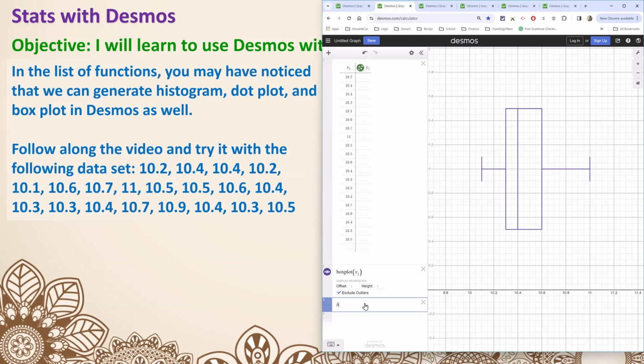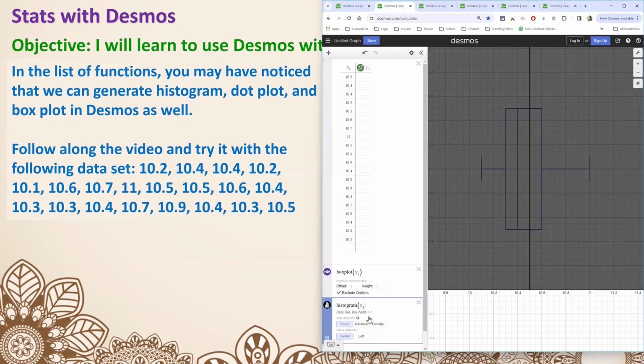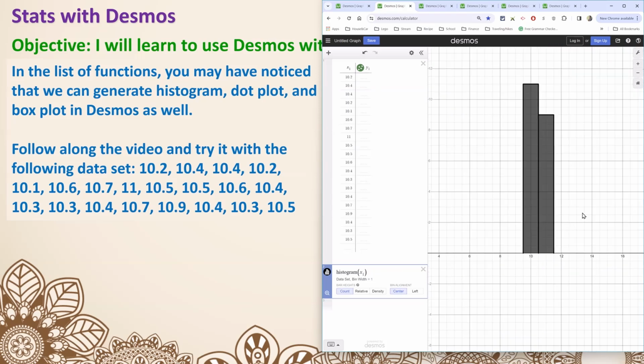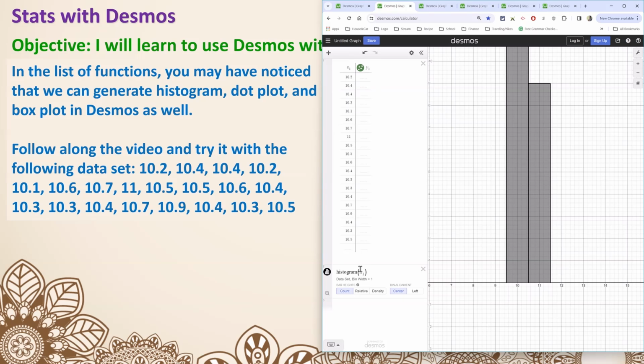Okay, next, histogram. Histogram, oh, I spelled it wrong. H-I, okay, there you go. Histogram, of course, we need parentheses, and it says data set and bin width. So data set is our x sub 1, and the default bin width is 1. The default is 1. Of course, if you choose 1, you can see the whole thing is not quite separated. So we probably don't want that.